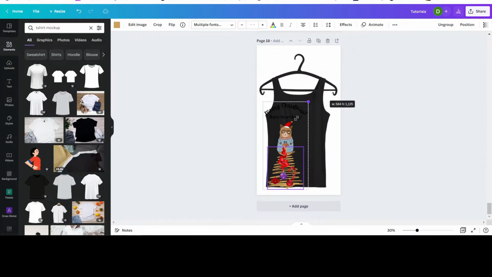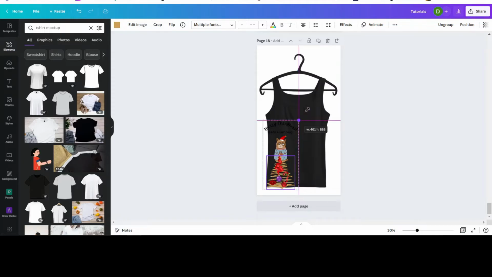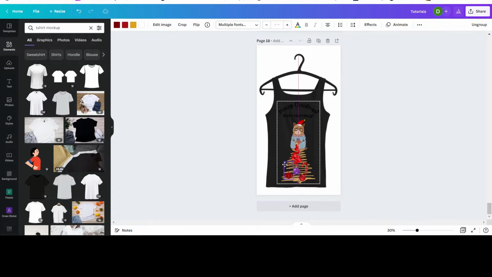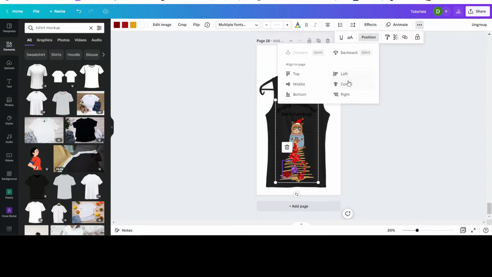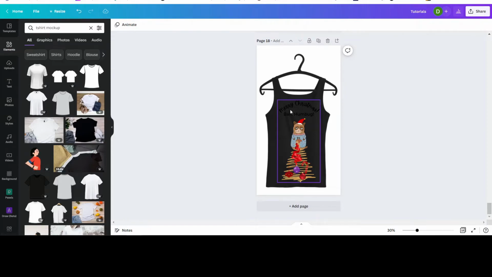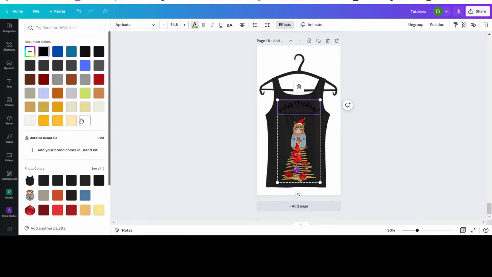Just bring it, let's say to here, and you adjust it. And this is how it's going to be. Okay, so again, you can go to position and center, so you can center it on the t-shirt. Now, if you see the words are black, so you can't see it, so you just have to change it to white. So now you know that.